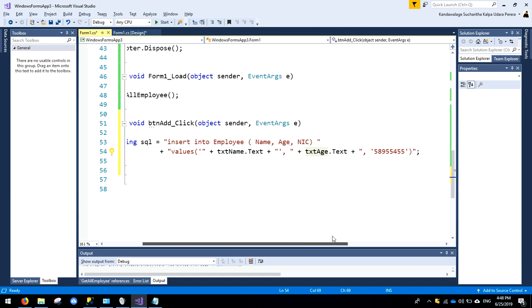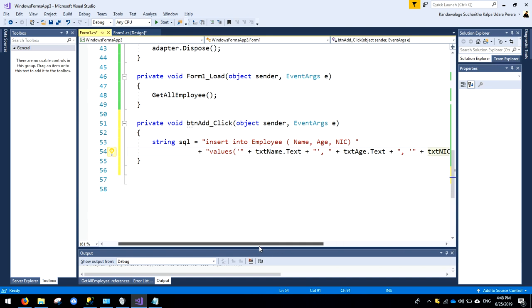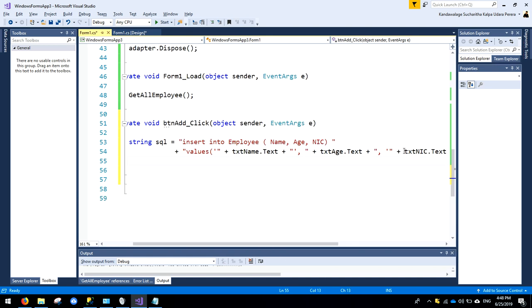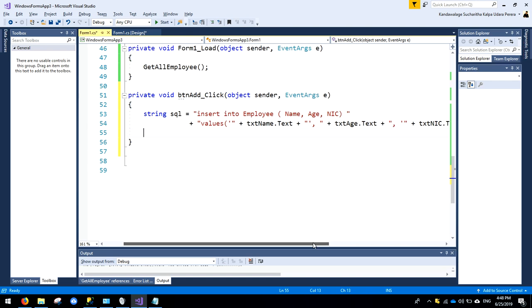Like the same, I want to change the value of the NIC. I will use the string concatenation methodology to change that value. Okay, now I have built my SQL.